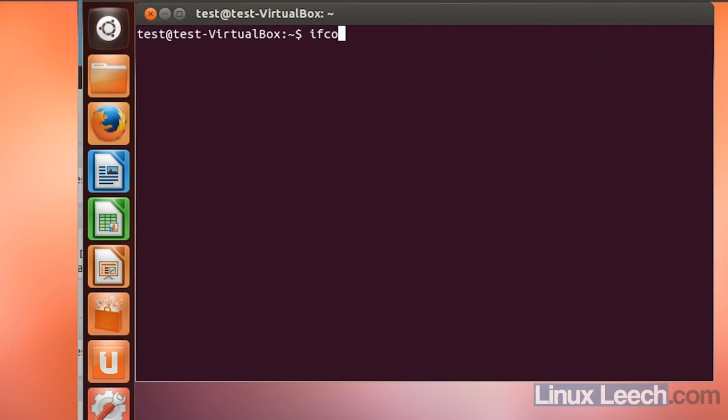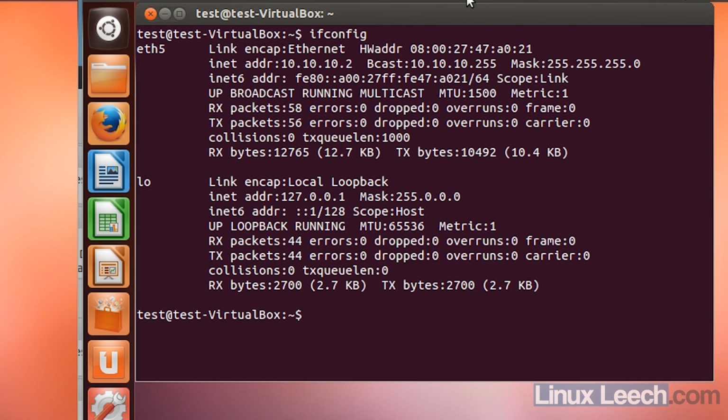And let's run that here. So ifconfig. And there we go, 10.10.10.2. So we can safely assume that these two virtual machines are now connected on our internal network.